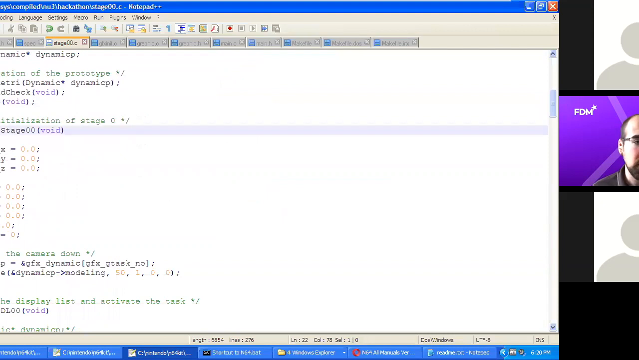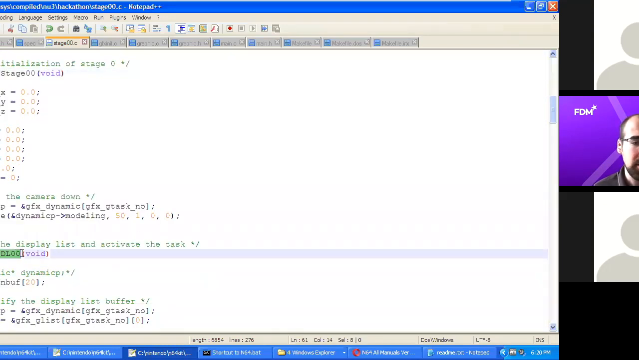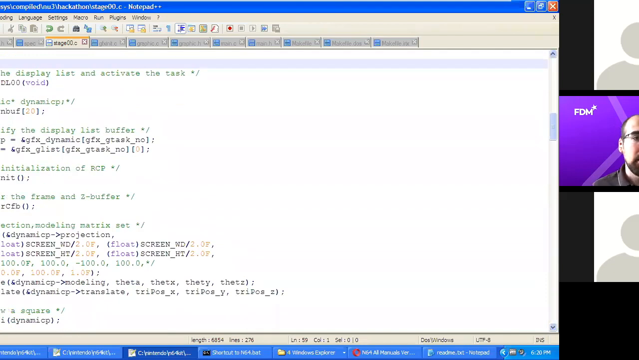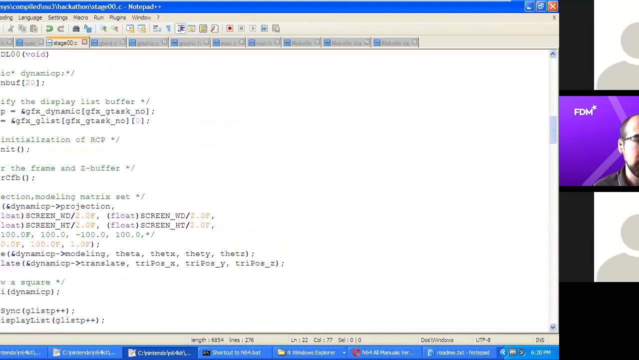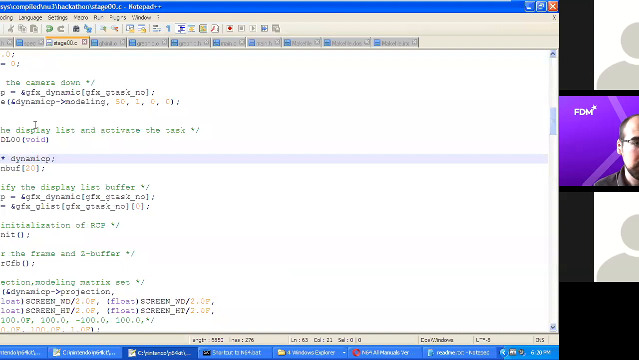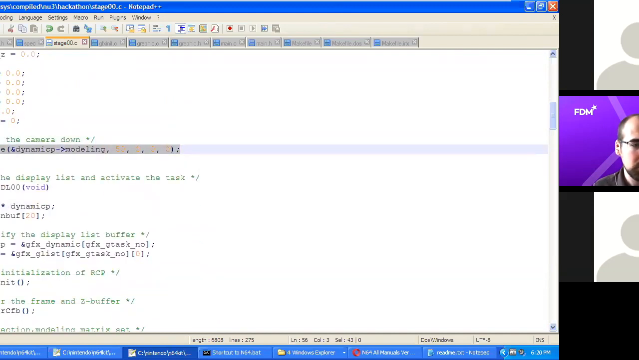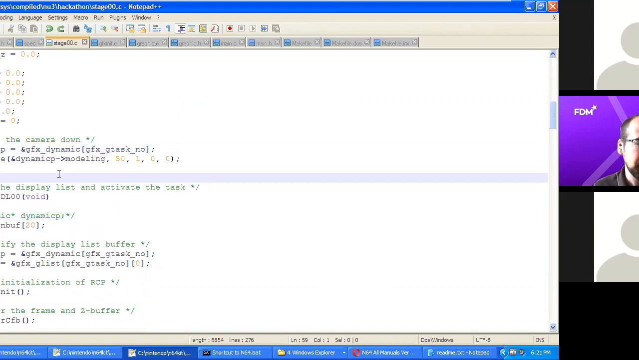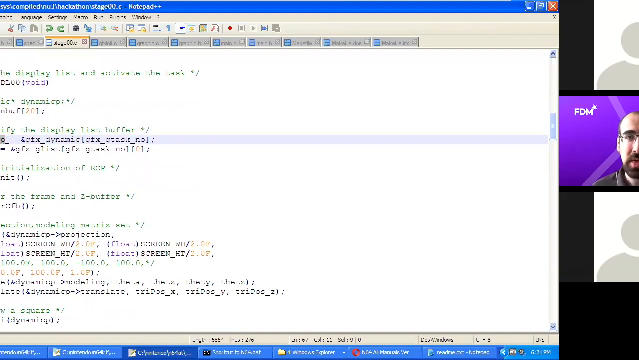So the functions I'm calling are init stage 0 and make DL 0, 0. Init stage 0 is called once only, whereas make display list is being called basically 60 times a second. What I said about wanting my graphics functions to run constantly with different values, that's mostly being done here. So my dynamic pointer is a pointer to that dynamic object that we saw before, this one up here. I don't remember why I moved it up there, but I'll just keep it up there because I know it works. So make that dynamic pointer, the pointer to those three matrices.